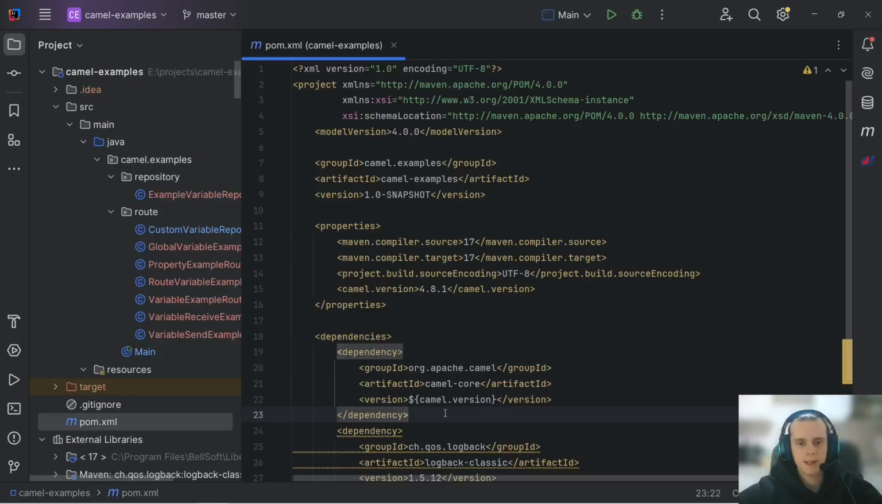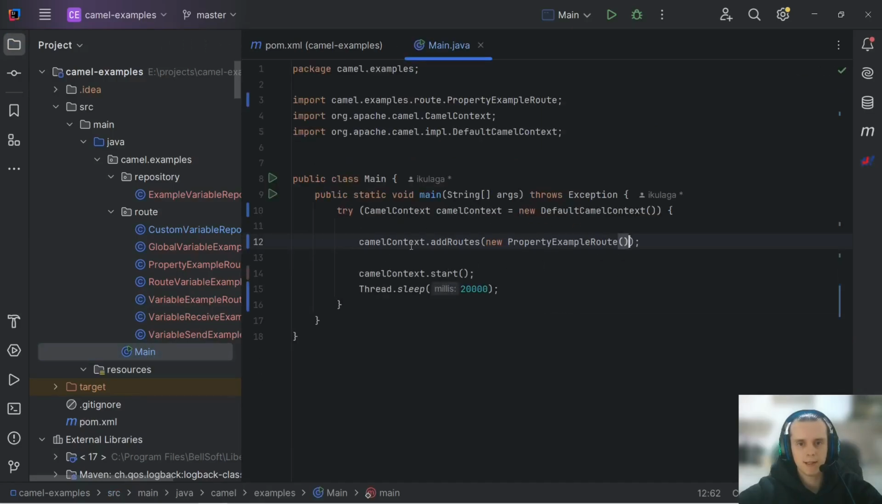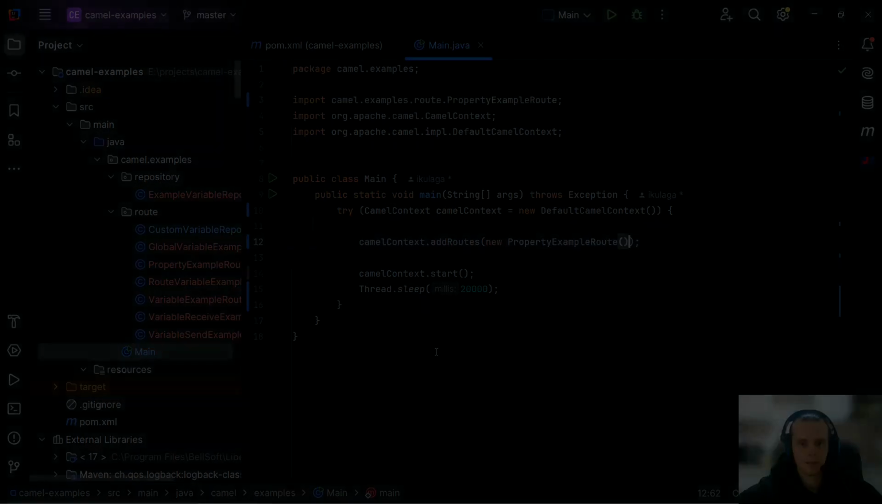For this video, I've already created a Camel project with all the routes that are necessary to demonstrate properties and variables. In this project, I have just Camel core and logging dependency, a main class that creates and runs the Camel context, and all these routes at which we will look in a moment.